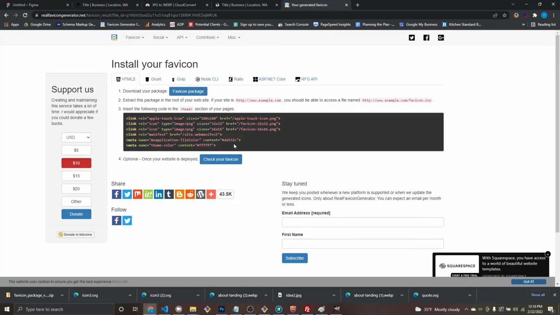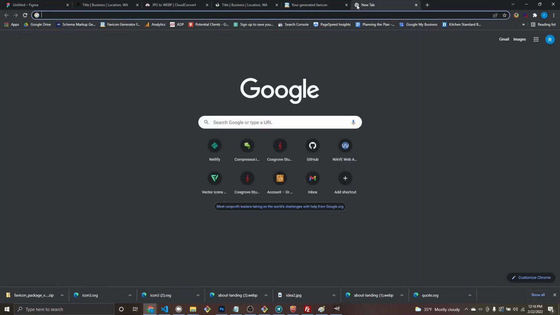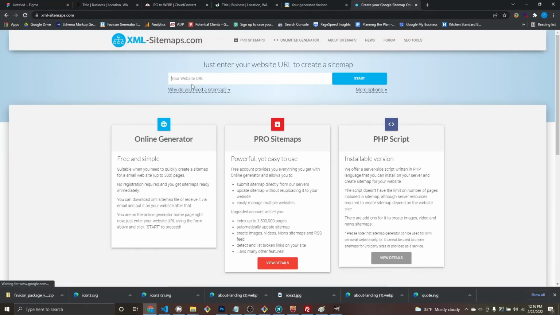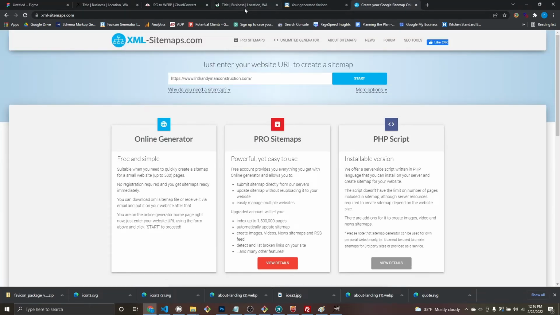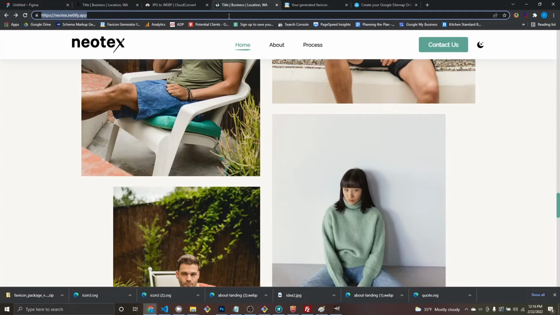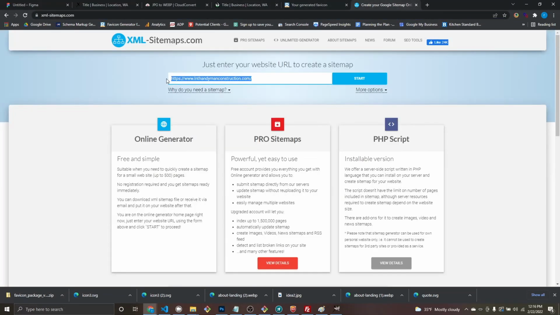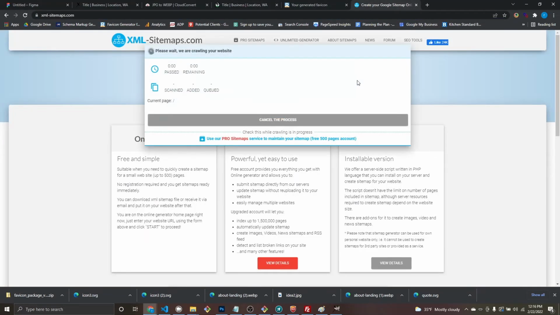And then the next thing I would do is add it to Google Analytics, and then add it to the Search Console. And then once I have it on the Search Console, we're going to do a sitemap generator. I use this one. This is how you generate sitemaps, well, how I do it. You just put your website in here.